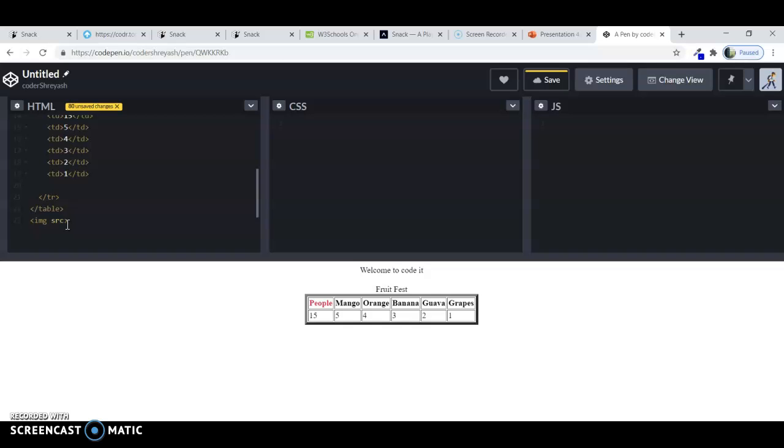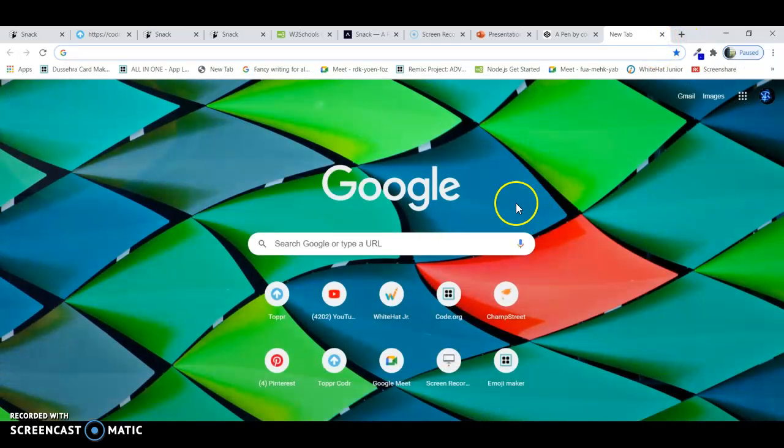So for the src, you have to write a real source. You cannot just write src equals game. It will not give you any result, it will just give you an image error. So you need to take some image. For instance, I am going to take a fruit image.